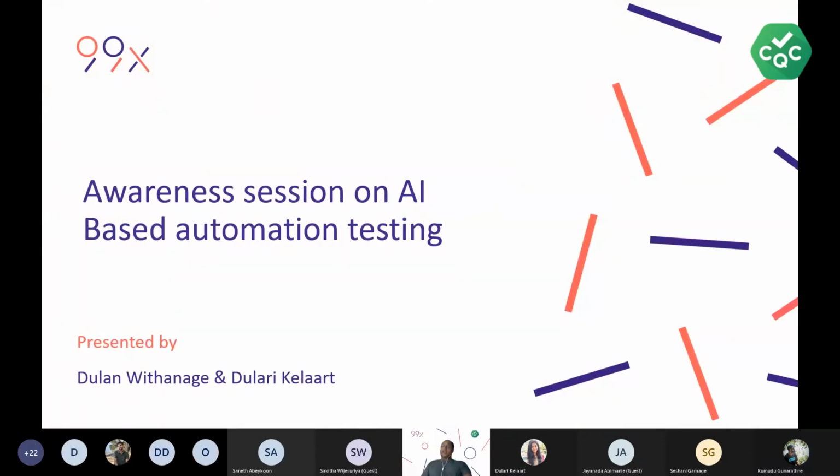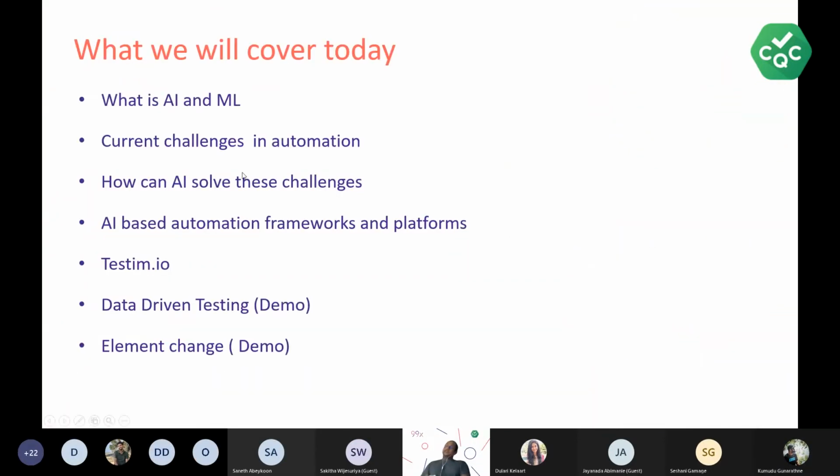All right, then. So, as I said earlier, these are the areas that we will be covering today. What is AI and ML? Current challenges in automation. How can AI solve these challenges? AI-based automation frameworks and platforms. Testim.io. It's the tool that we are going to use today for the demo. And we have a couple of demos that we have planned today. So let's move on to the next slide.